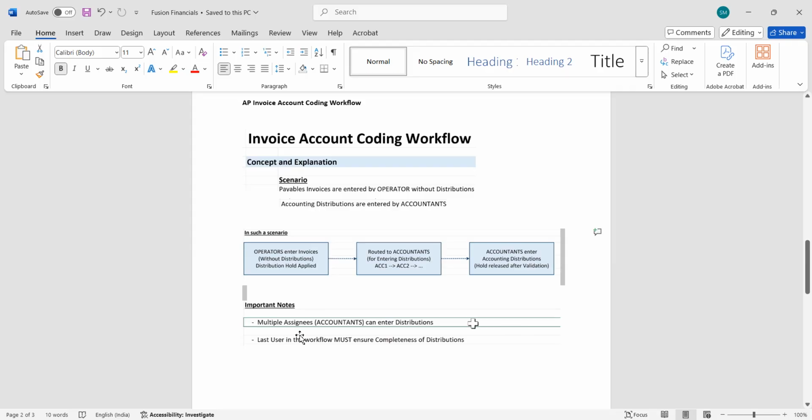The important notes are that multiple assignees or accountants can enter the distributions. It's not that a single accountant needs to do it. In the approval group, multiple accountants can do that. The last user in the workflow must ensure completeness of the distributions. It means, let's say the invoice is created for $1,000 and there are three accountants in the approval flow. One can enter 200, another can enter 300, then the remaining 500 amount, the last accountant in the approval flow must enter.